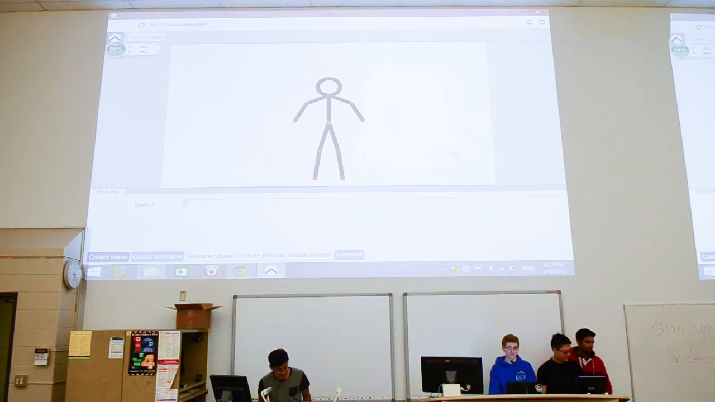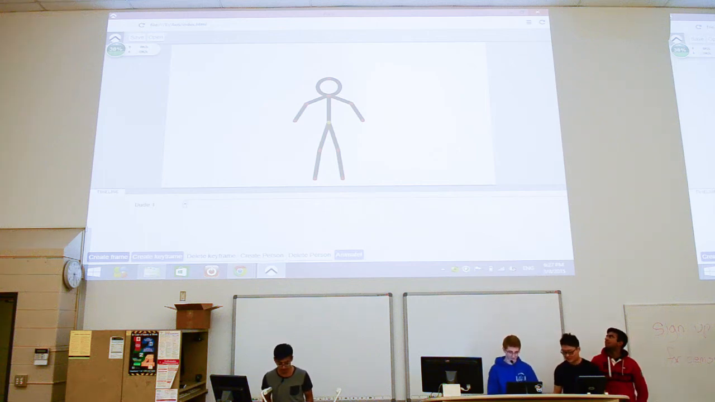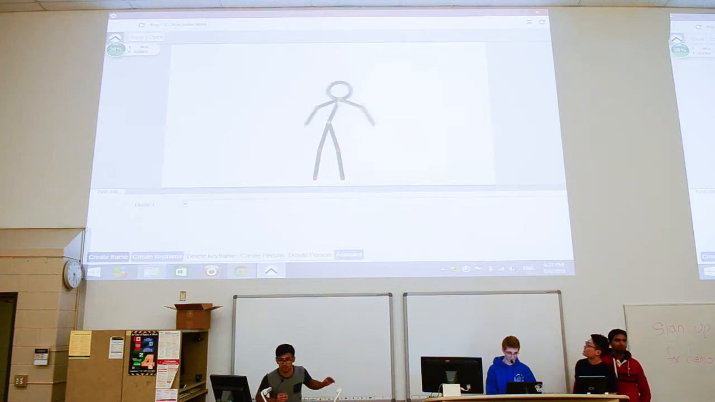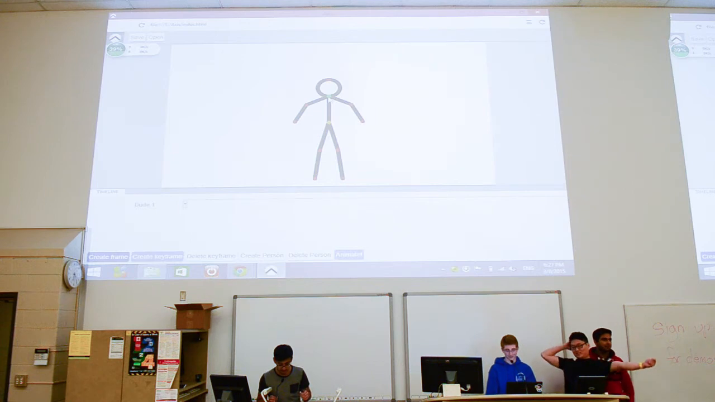Hey guys, meet Axis, the keyframe-based animation tool. This tool allows you to bring any stick figure to life, and it takes minimal effort on your part. It uses Node.js and Paper.js.